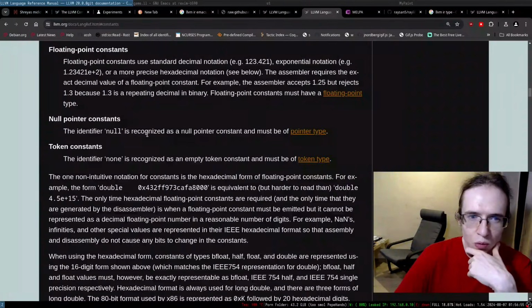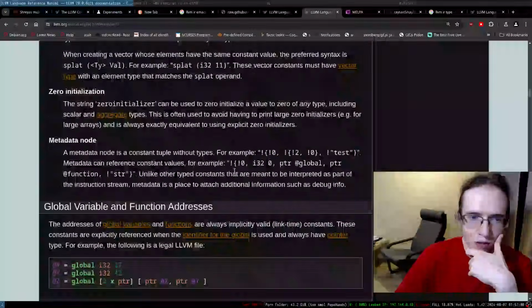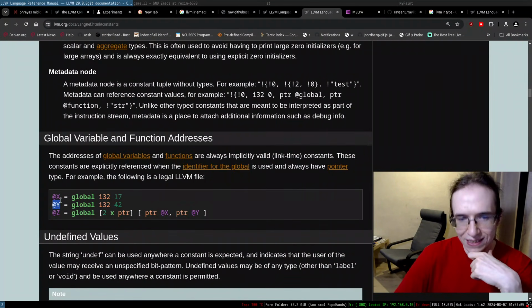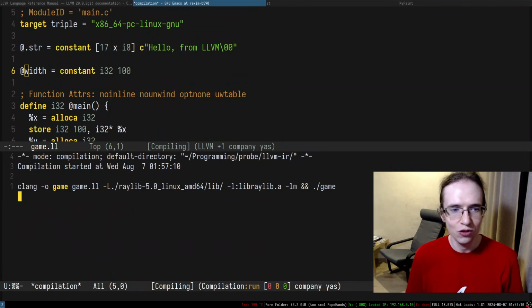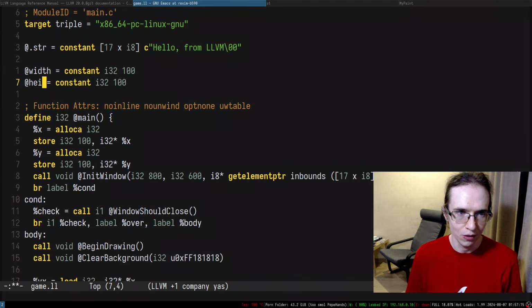Floating point, null pointer, token constants, complex constants, global variables, and okay. Oh, it's at. So, I see. You probably, at indicates global. I figured it out. I've literally understood it now.